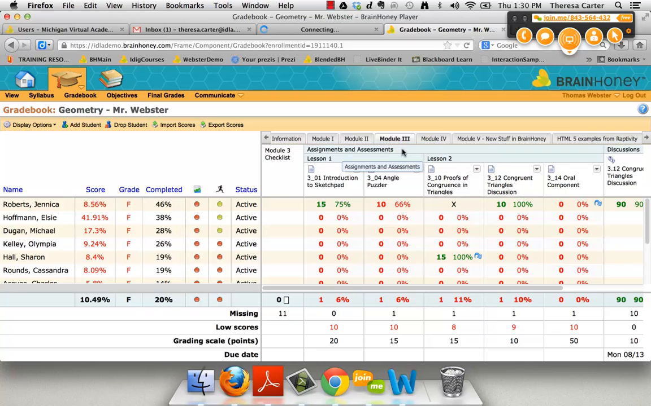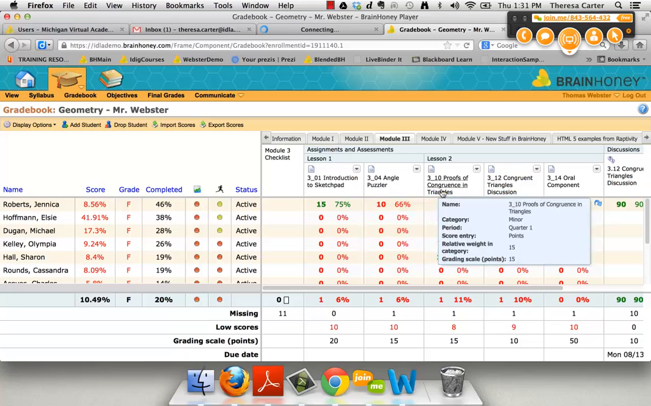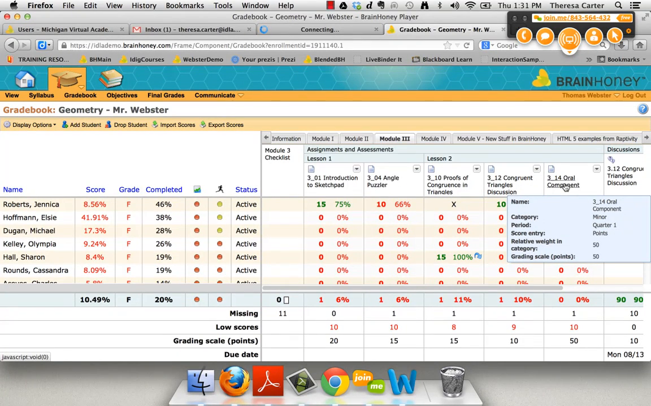There's your assignments and assessments, so there's your folder. And so you have 2 lessons in that assignment, and this one is your big folder. And then those 2 are your separate lessons. And within those lessons, you have 5 assignments.